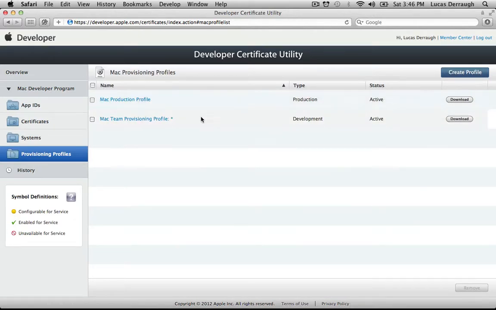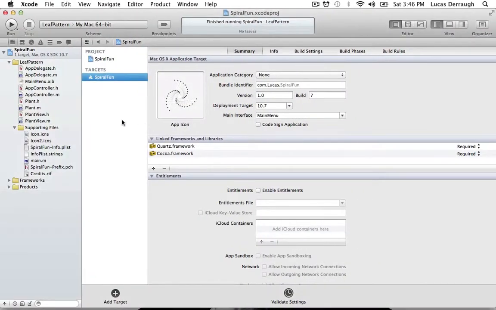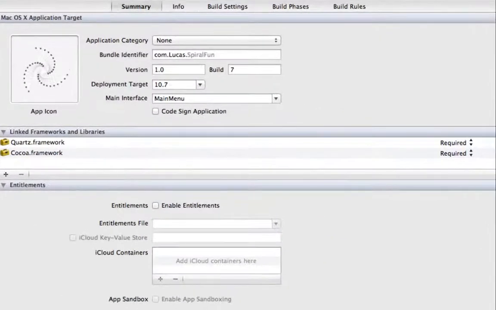All right, so now if you go back to your provisioning profiles, you should see that you have two, one of production and one of development. So anyway, that is that. So if we flip over to our Xcode project here, we want to now code sign our application. So to get it ready for the Mac App Store, let's do a few things here first.